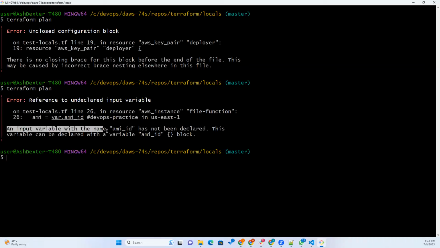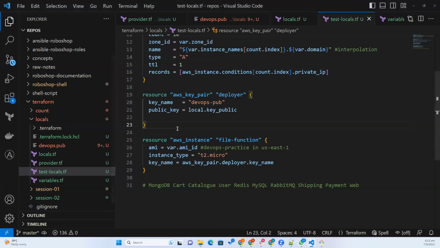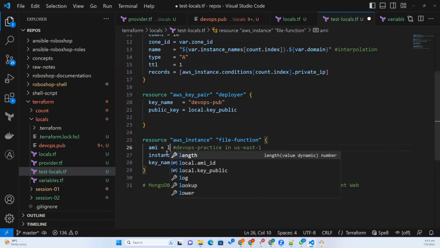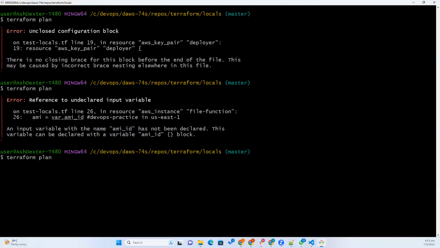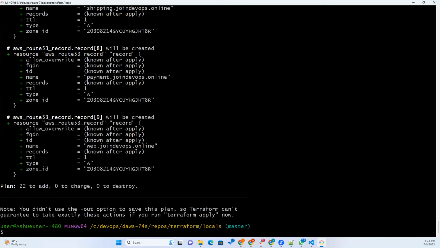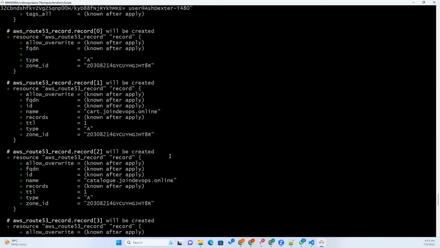An input variable with name AMID has not been declared. Error is in 26. What is the error? How should I correct this? You can tell me. Now what should I keep here? Because I'm maintaining this in local, you can just give local.amid. Correct. Okay, now you can see it is properly validated.